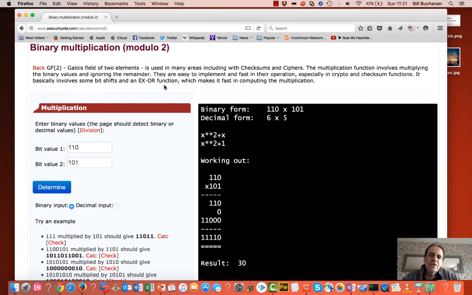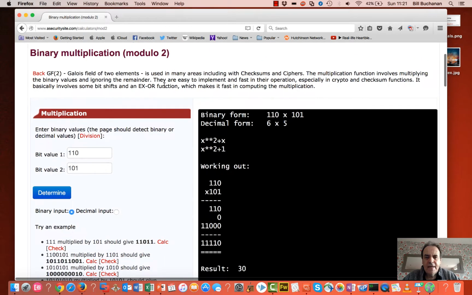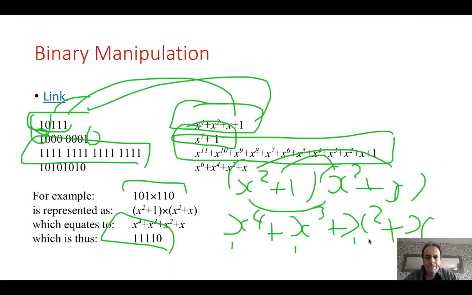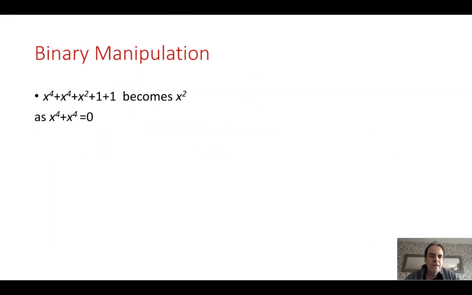Okay, so this is a really fast way to be able to multiply two numbers together to give us our value. Basically, we can implement it with very simple exclusive OR gates. Okay, so that's our binary manipulation. Okay, so what happens if we get two values that are the same? So in this case, we've got 2 x to the power of 4s there. Well, actually, that in modulo 2 becomes a 0, or we can ignore it.